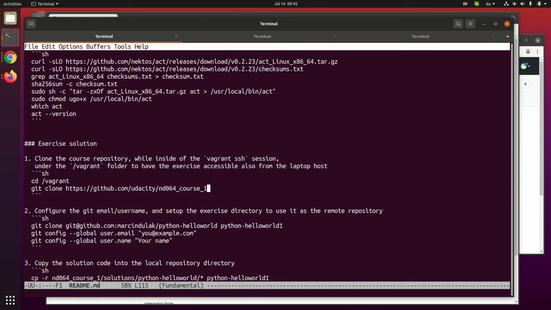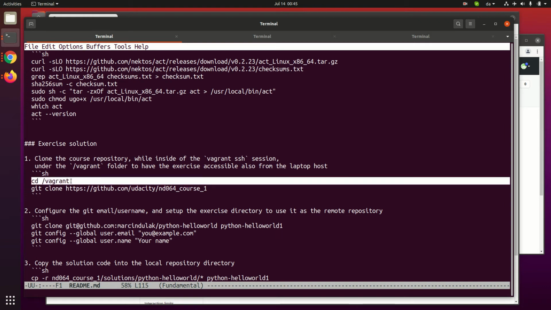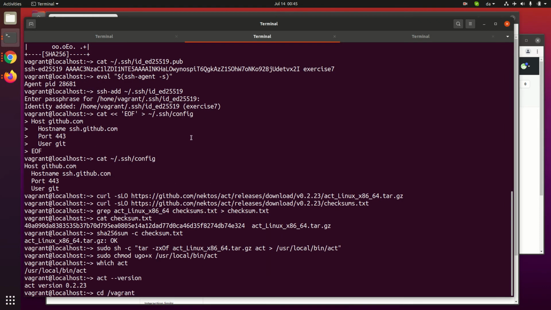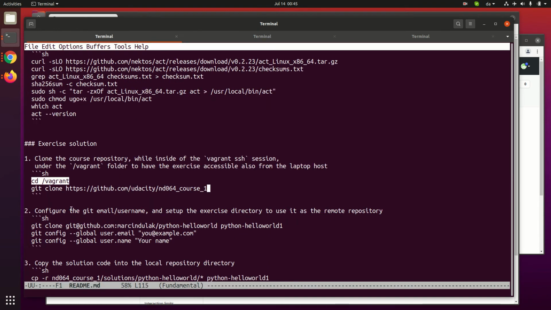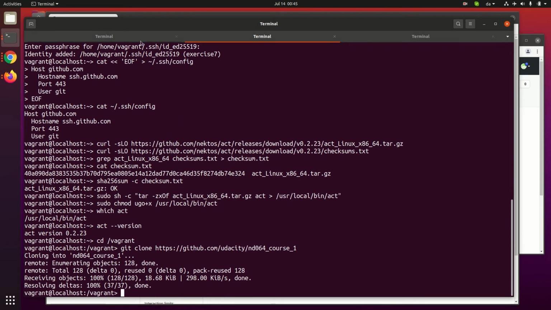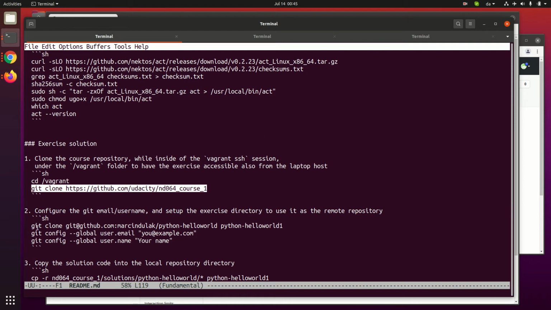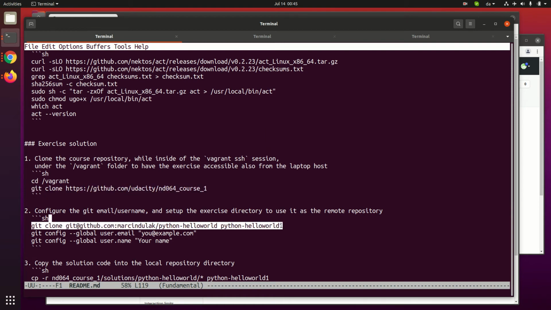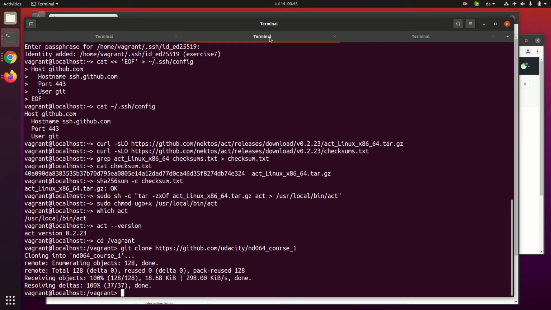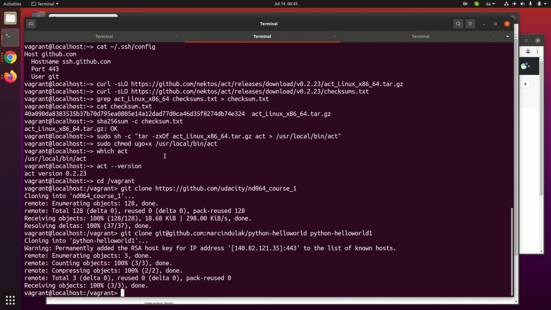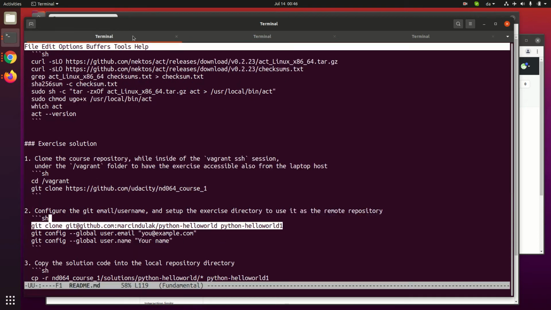So now to the actual solution of the exercise. Let me first switch to the Vagrant folder, which is shared between the Vagrant box and the laptop host. I will clone the repository of the course, and I will also clone the repository I created. But since we are in the exercise folder, there is already a folder called Python Hello World, so I will clone it as Python Hello World 1, and we can see that I was able to clone the repository from GitHub.